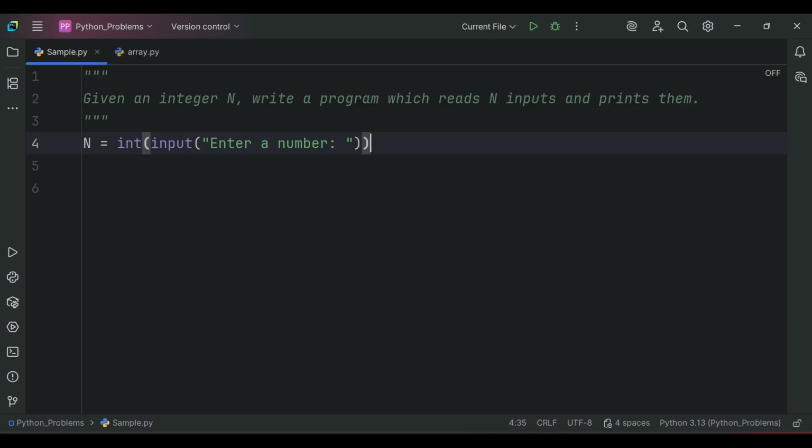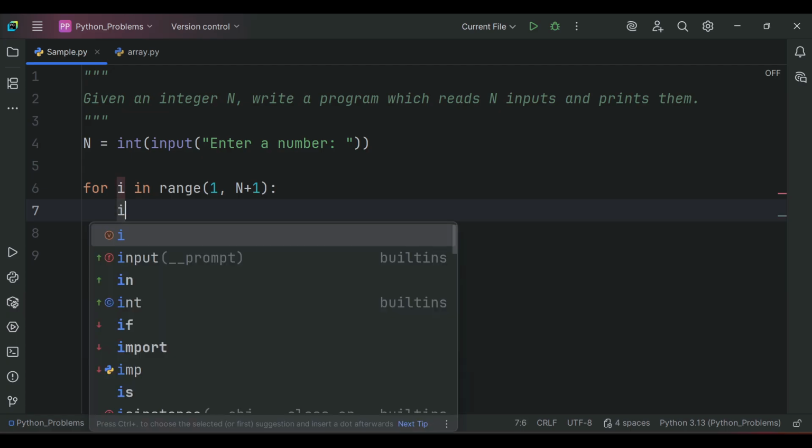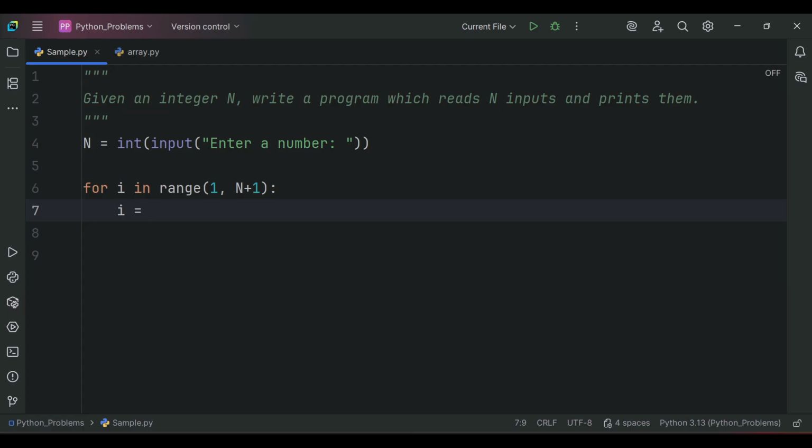Suppose I enter n as 2, you have to enter 2 inputs. Suppose n is 5, you have to give 5 inputs. I'll show you an example. Take for i in range 1 comma n plus 1, n inputs it's asking. Here take i as int input, enter a number, keep like this.